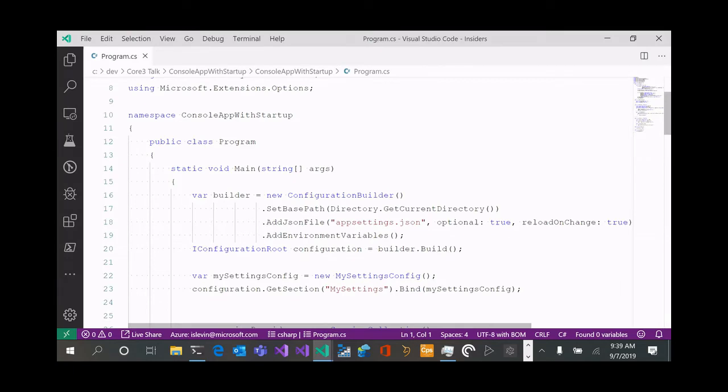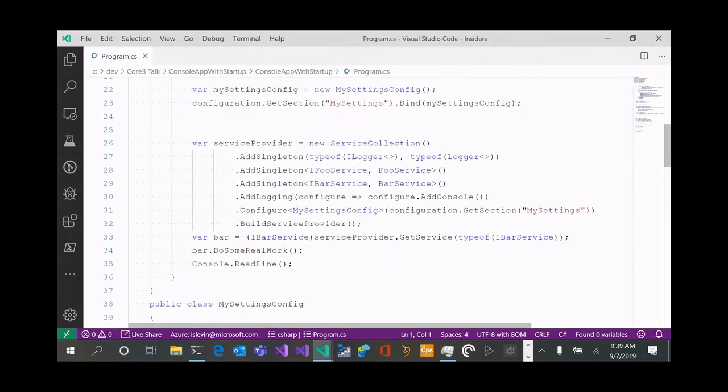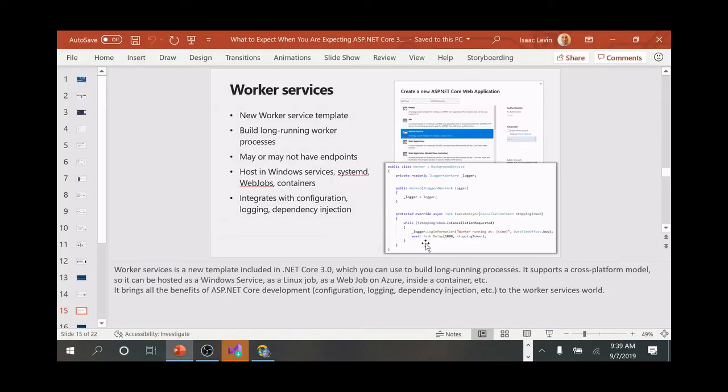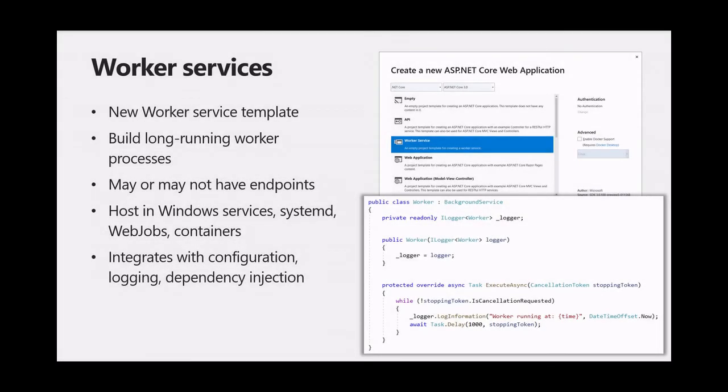can wire it up yourself, but who wants to do this every single time you build a console app that you want logging and dependency injection, right? This is not that cool. So what worker service does is it gives you a console-based application that uses all of the goodness of the ASP.NET Core startup process. So you get built-in DI for better testing, you get built-in logging, you get built-in configuration, right?